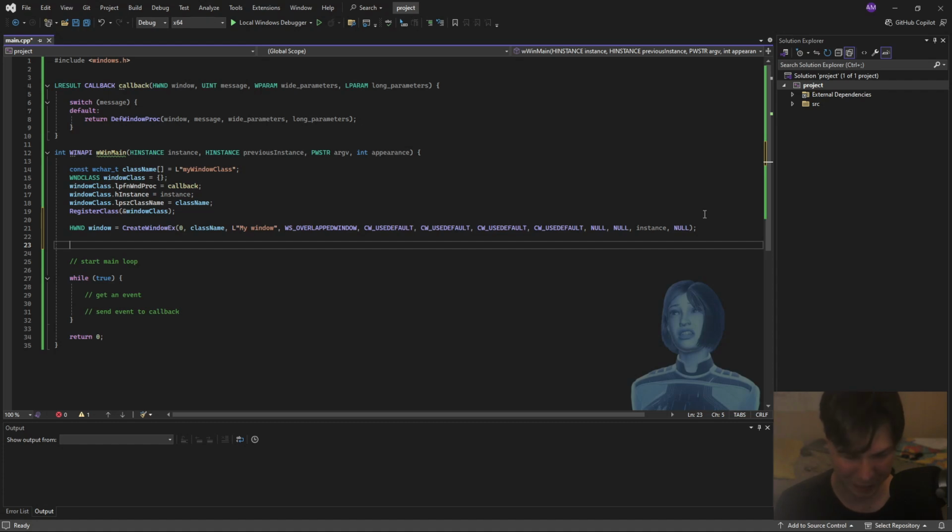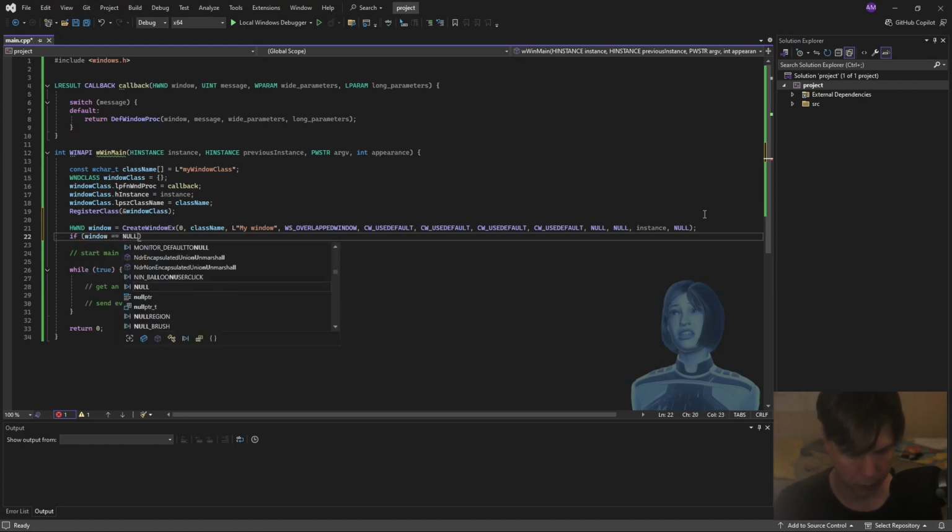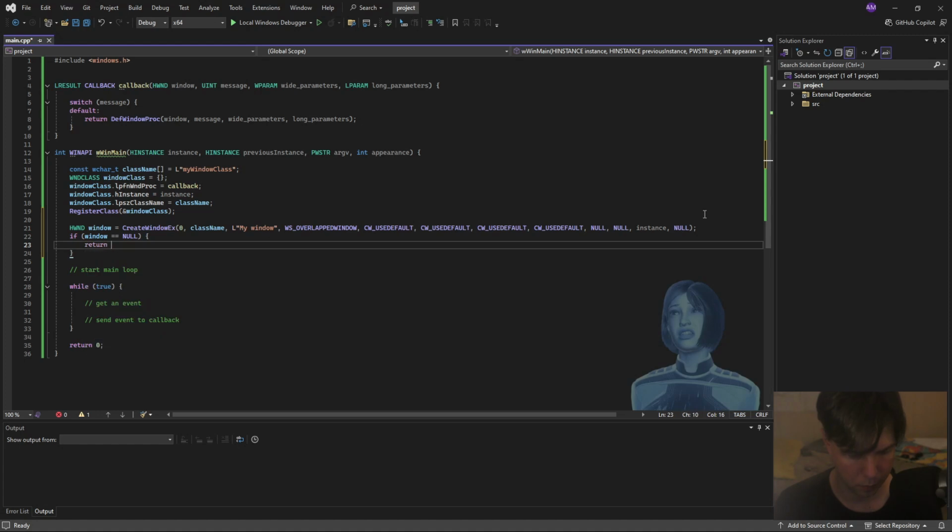A nice, not too long line of code. And I'm just going to do a check. So we'll say if window is null, we're done. Okay, cool.